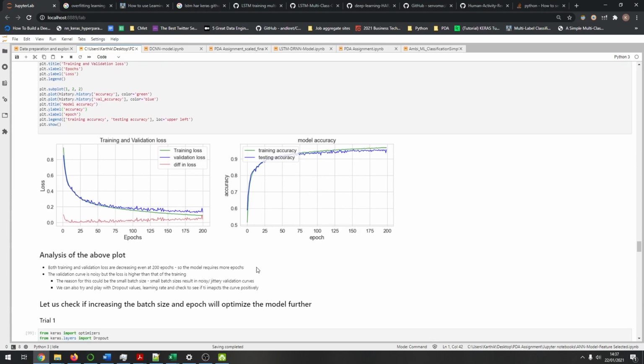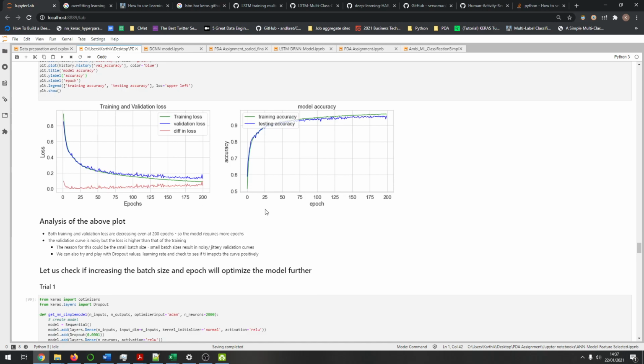So what we see here is, we've given a limit of 200 epochs, but both training loss and validation loss keep decreasing even at 200 epochs, right? Which means that we have to increase our epochs. And we also see that the validation curve is not smooth, it is very noisy.